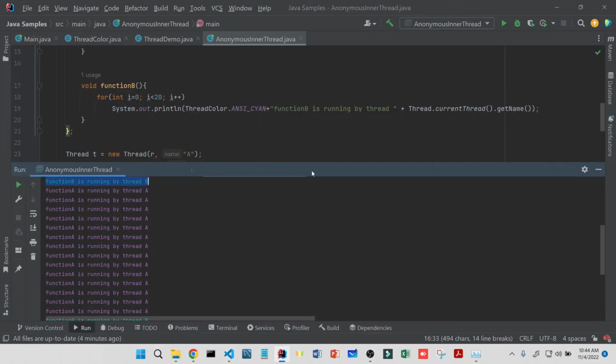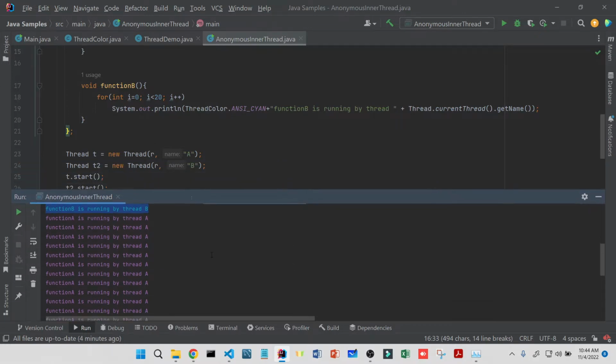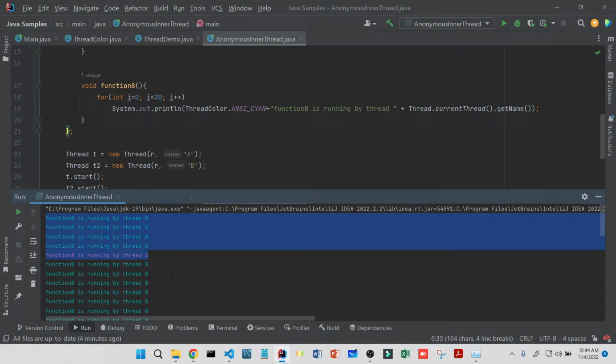Now let's try to understand another important method of the thread, which is known as the sleep method. Let's try to do something here. What is happening is that when we run the program, this message gets printed immediately. But rather than that, if I want a pause of 1 second, how can I achieve that?